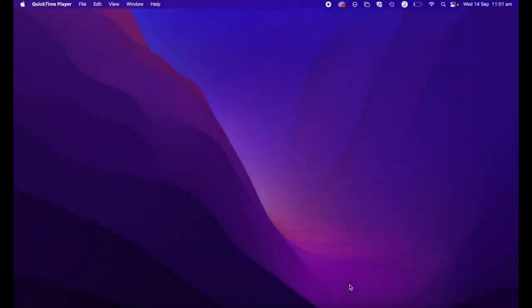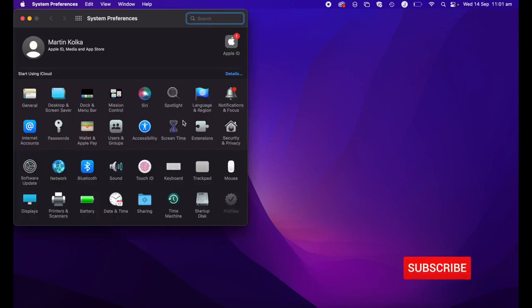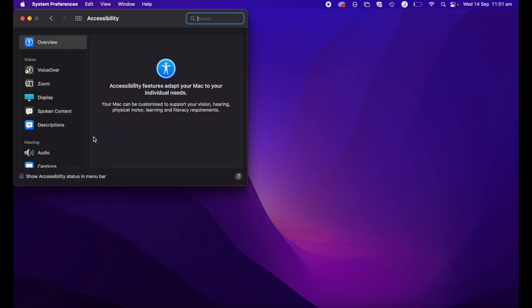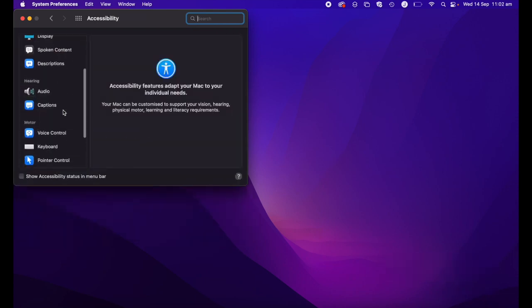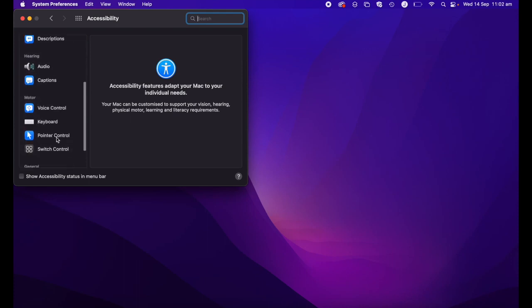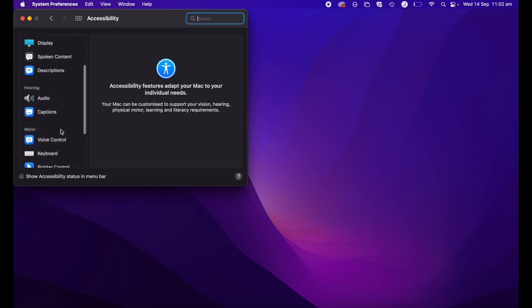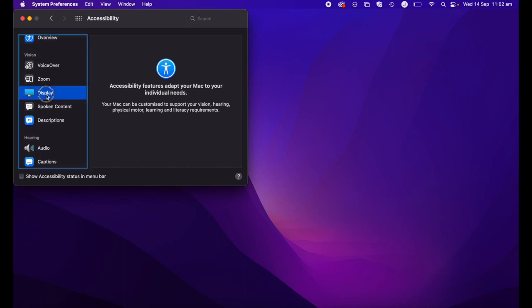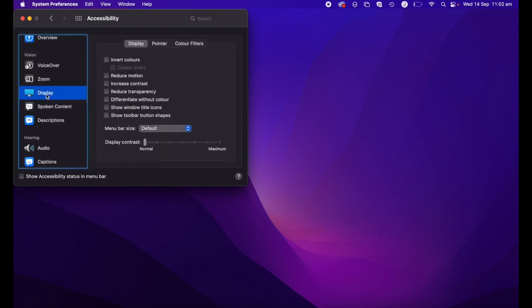So firstly, let's look at one of the simplest ways that you can edit your mouse pointer or your cursor, and that is to change the size. To do this, open up System Preferences, head to Accessibility, and from here, it may seem when you're looking through the options you want to go to Pointer Control. However, what we're actually looking for is Display. So on Display, we have three options at the top.